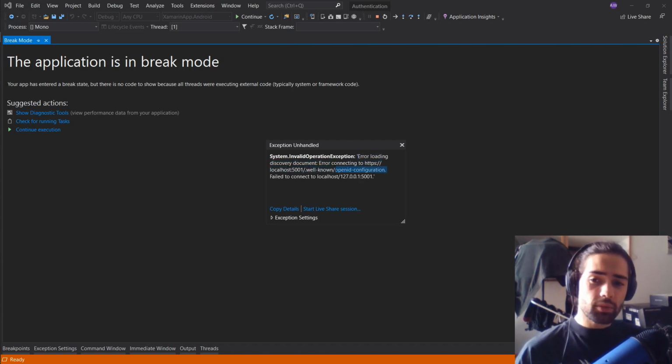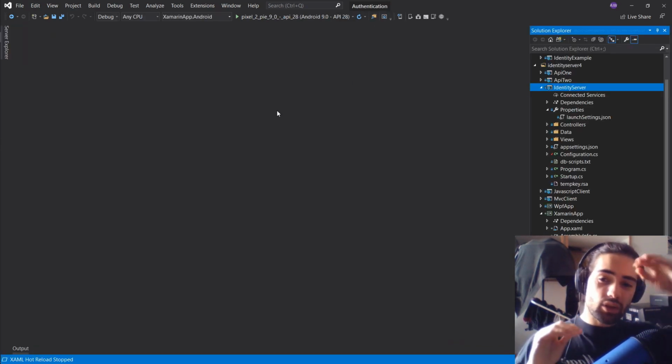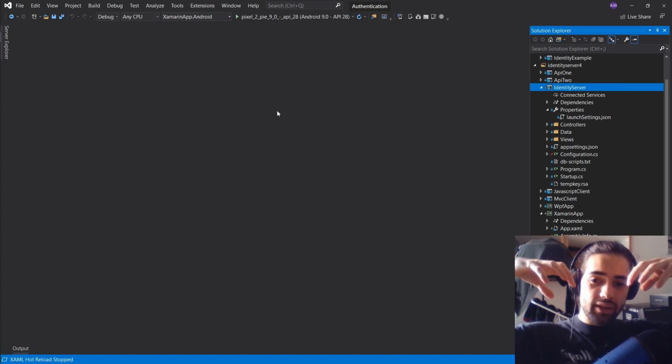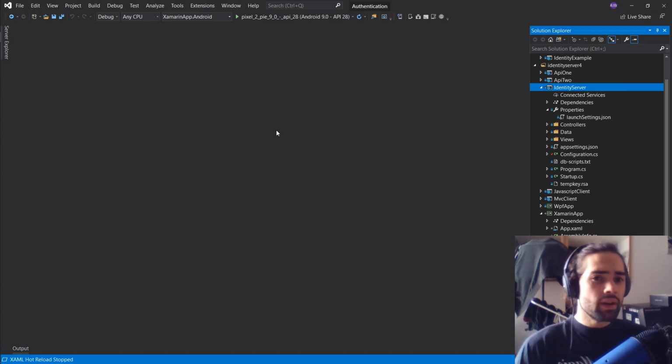So it's having trouble getting our discovery document. It failed to connect to localhost, 127, and this is your local IP address, and 5001. So the problem, as I understand it here, is essentially the Android emulator has its own localhost. So the localhost on our computer and in the emulated environment, they're essentially colliding. So the way I solve this problem is essentially normalizing the IP level.